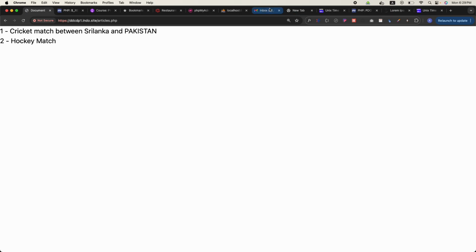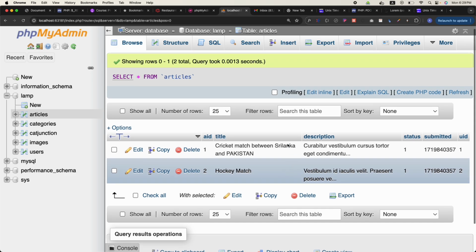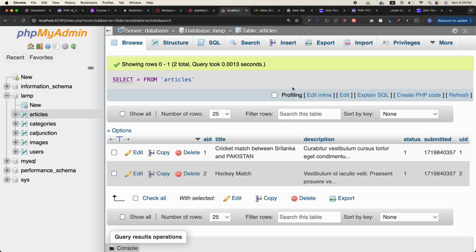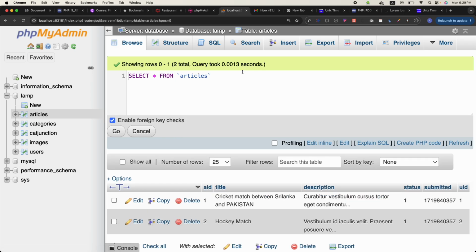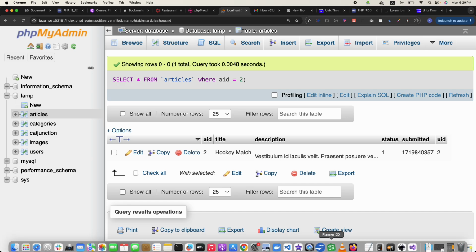Okay, if you remember from the database, if I need to get the second article, what I will do is select all from articles where AID is equal to 2. That's it. So if I just run it, only the second article will be shown to me. Got it?